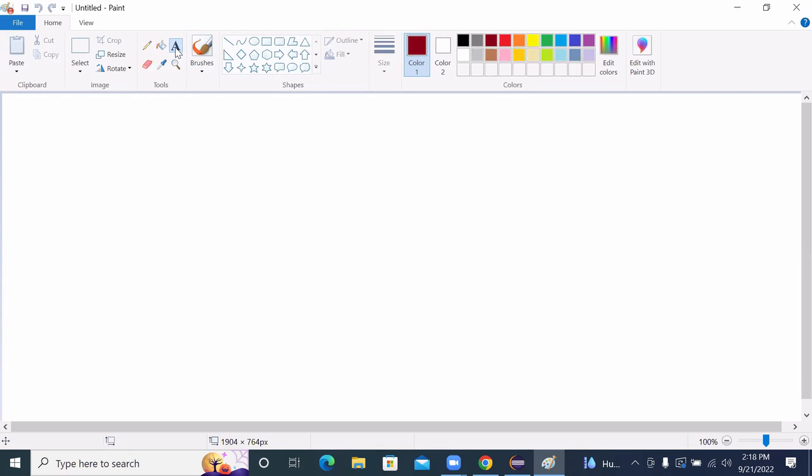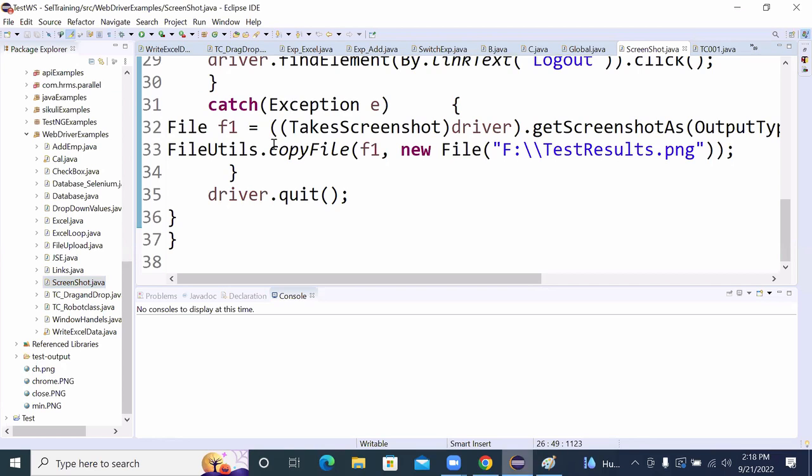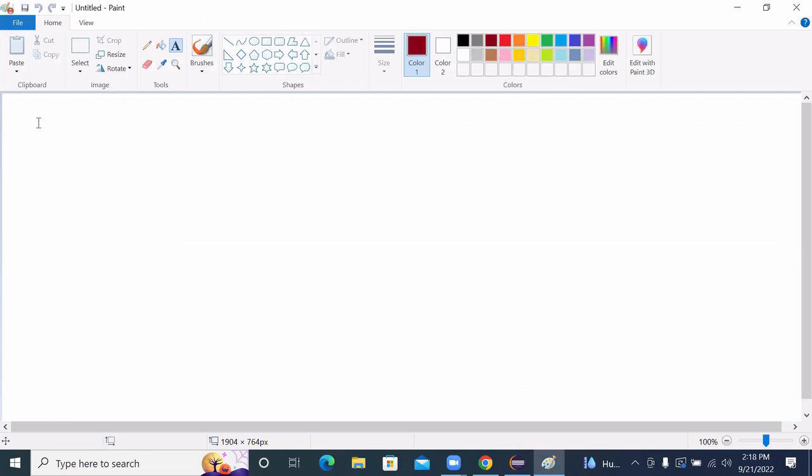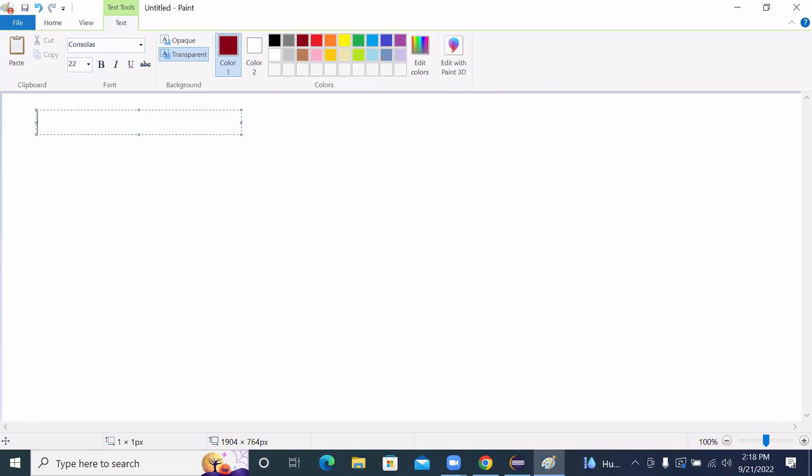Online students, as the screen is visible, online students can respond in the chat window. All the online students can respond in the chat window. Okay. Let's continue on that.